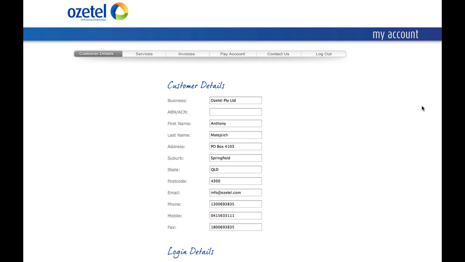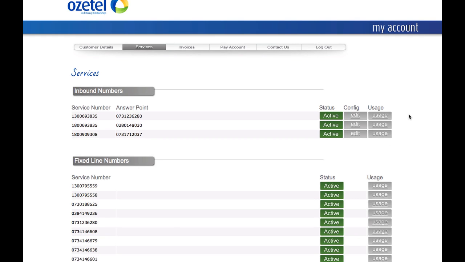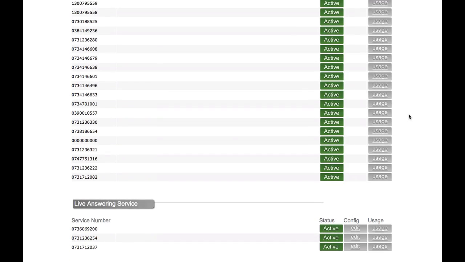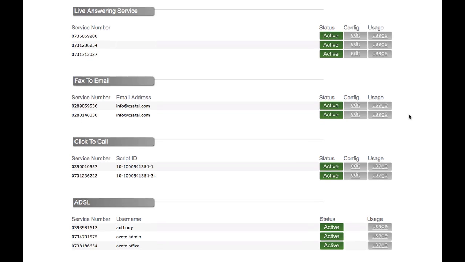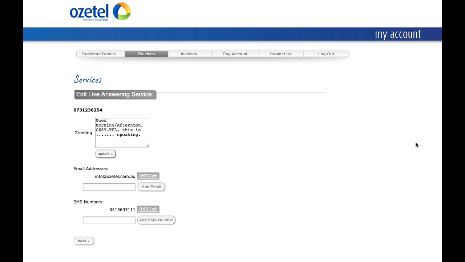So once we're inside the panel, again we'll go to Services by clicking on the Services menu, coming through to the screen that lists all of your services currently active with Aussietel. And today we'll come down to the live answering service. Again, you'll be choosing the number that is identifying your live answering service. Come across to the config column and click on Edit. And this will bring you through to the existing configurations that you have on your service with Aussietel.